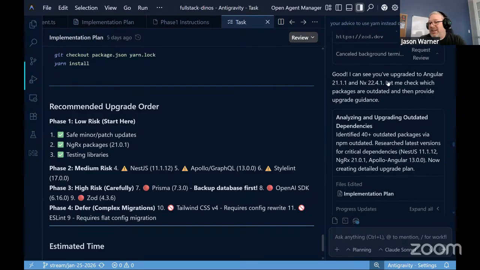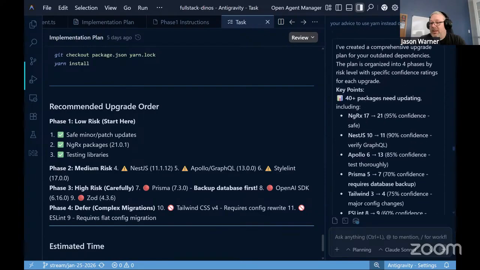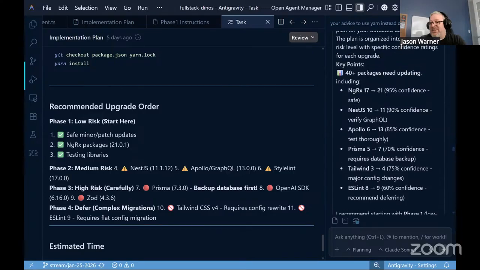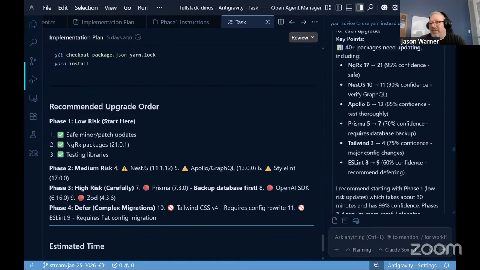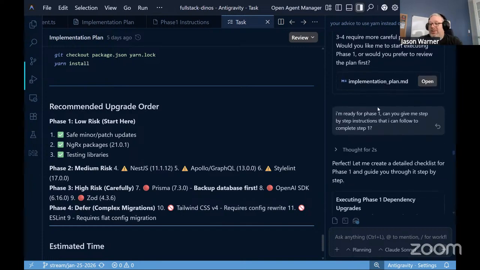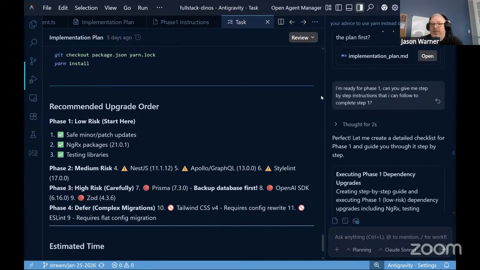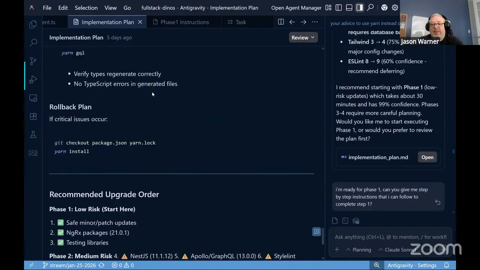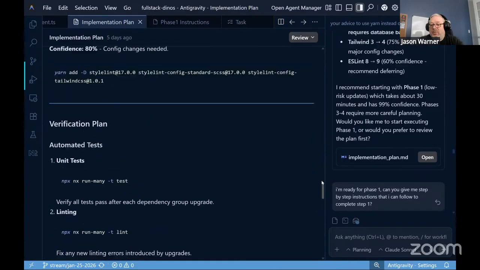And it sat here and thought about it, and it sees, "Hey, we upgraded to Angular 21. We're at NX 22." But we needed to upgrade NGRX. It was still at 17, and a lot of other stuff was out of date. So we decided to take, well, at this point it put together this implementation plan, which I really liked.